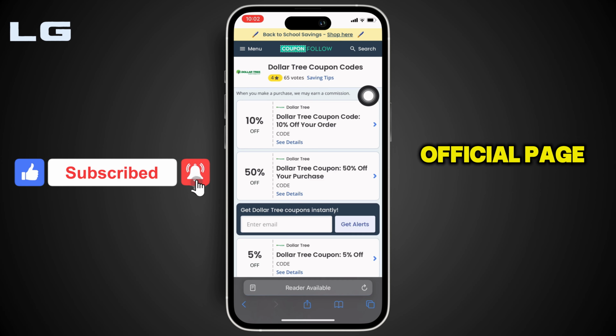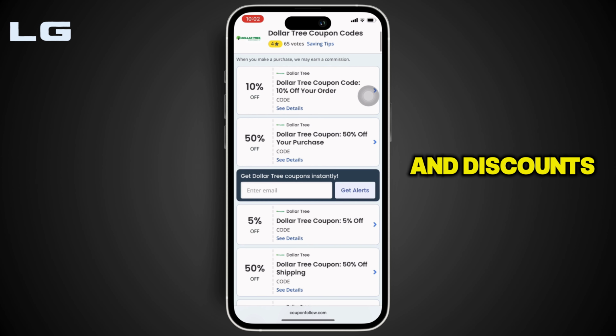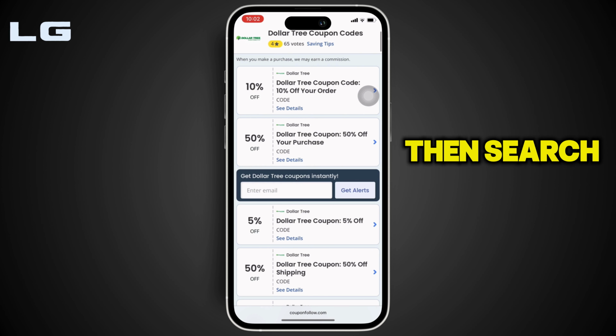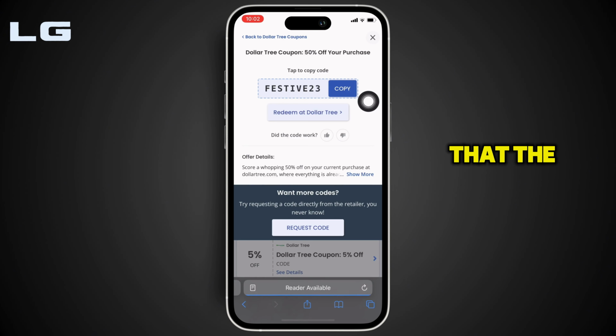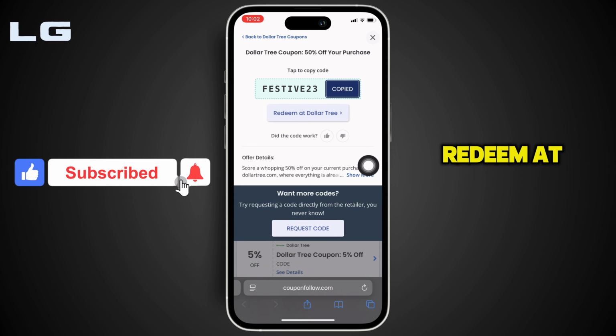Once you're on the official page of coupon codes, you'll be able to see tons of different offers and discounts. If you're looking for a 50% off discount coupon code, then search for it in the space. Once you find it, all you gotta do is tap on it. There you can see that the coupon code has been provided to you. Simply copy this promo code or coupon code and then tap on Redeem at Dollar Tree.